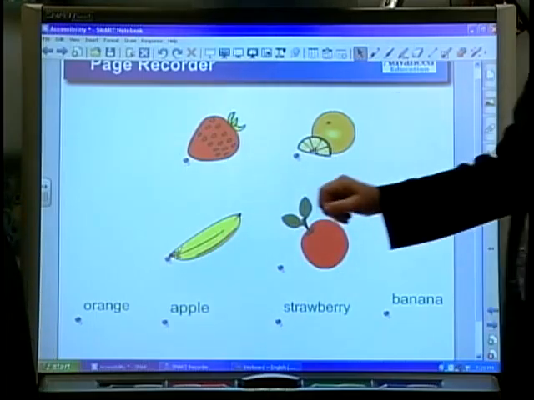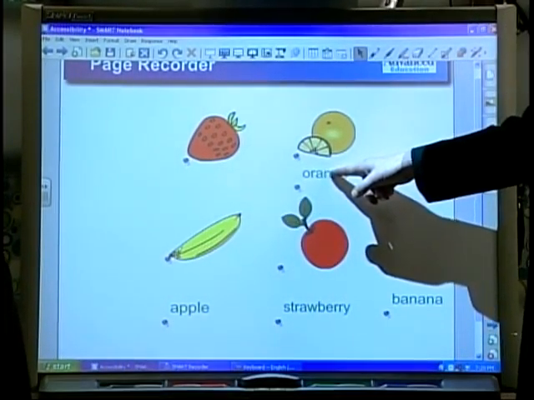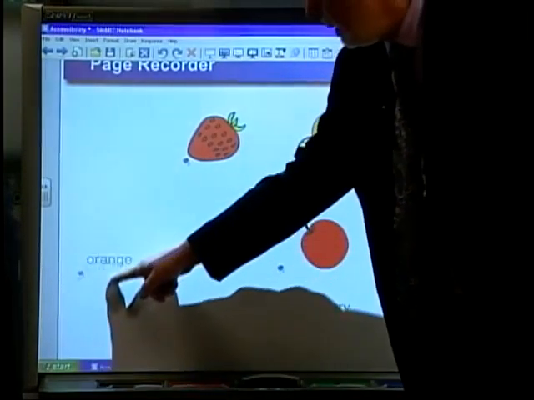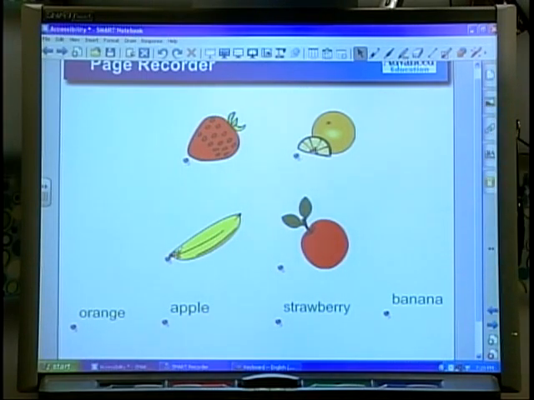Orange. There we go. Okay, so now the student knows that they have a match, and you can push this over here to match this. And these sounds were just recorded using the Smart Notebook software. It's a very easy thing to do, and it just becomes part of it.